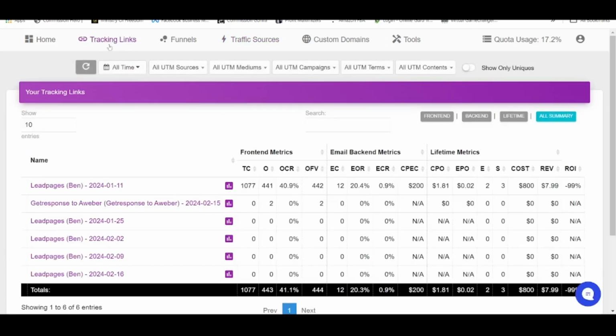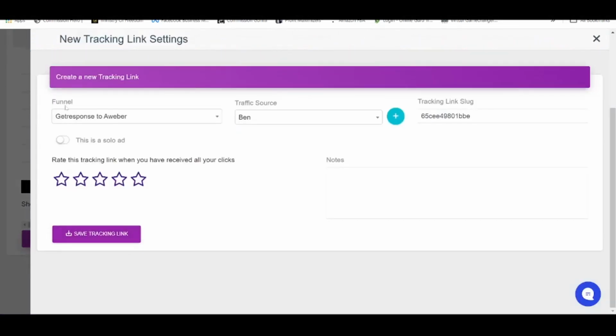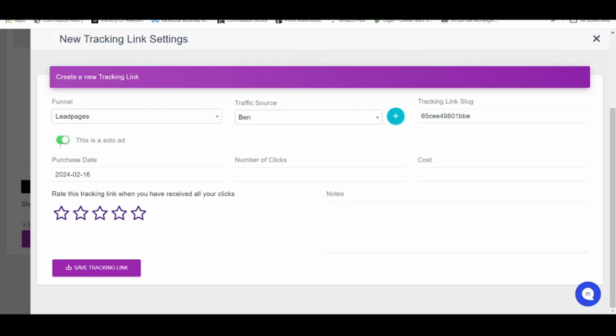All right, so over here on tracking link, if you want to generate one, just click on add a new tracking link. Make sure that you're using the correct funnel. So in this case, it'll be the Leadpages funnel. Traffic source will be my name. All right, if you're purchasing my solo ads clicks, toggle on this is a solo ad, enter the number of clicks and the cost, and click on save tracking link.